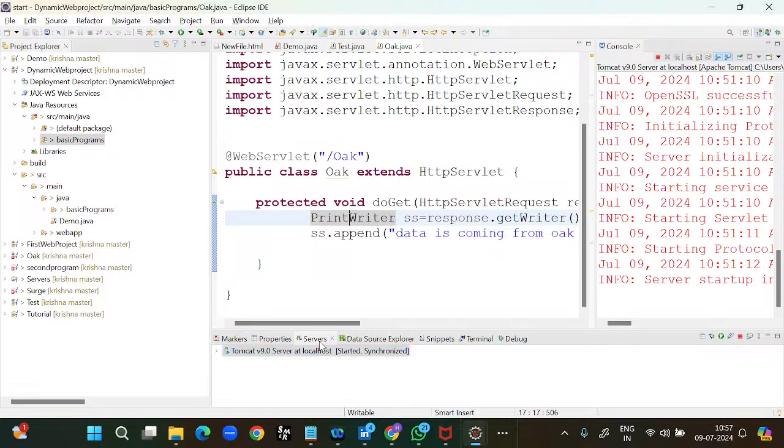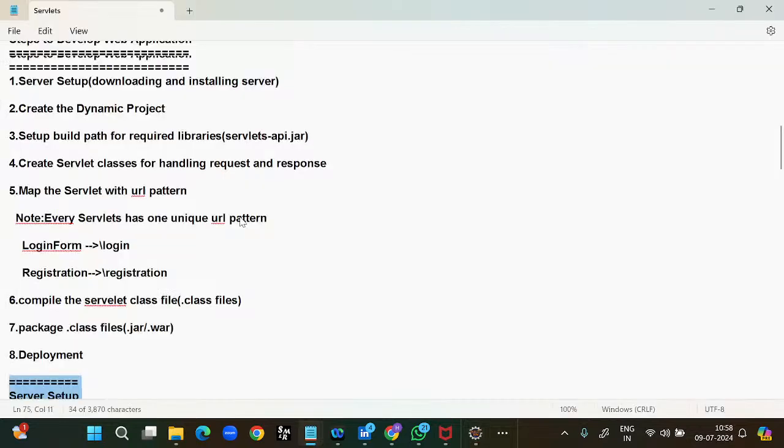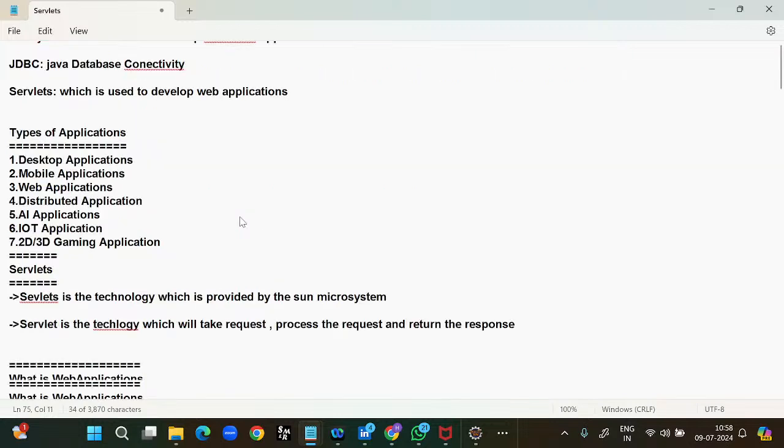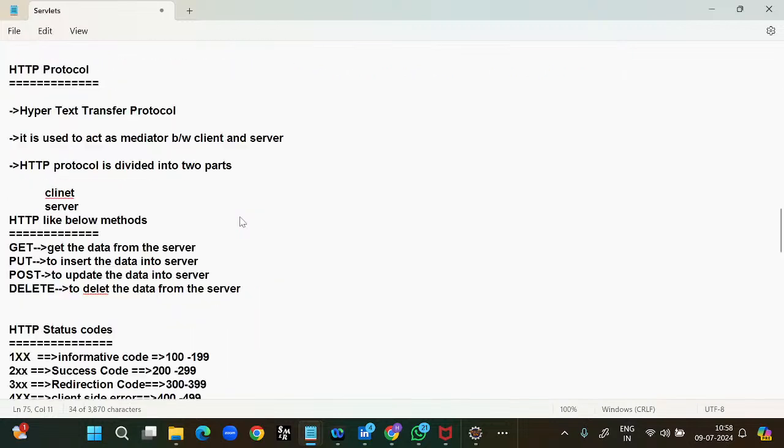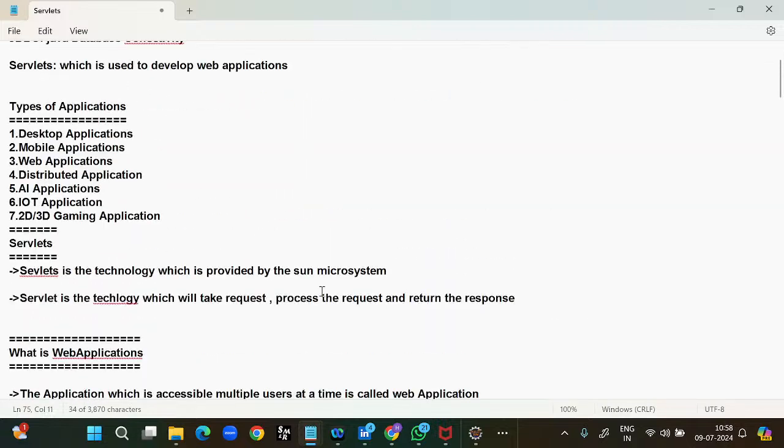Whenever you add it, it will show an error asking you to please add the Tomcat server. If you click on it, you can add your server. Simply click on the Tomcat server path, and after that, you can start the server. So I will share this entire file. Just go through it, and I will share the video as well.